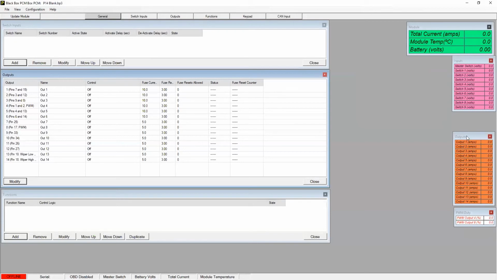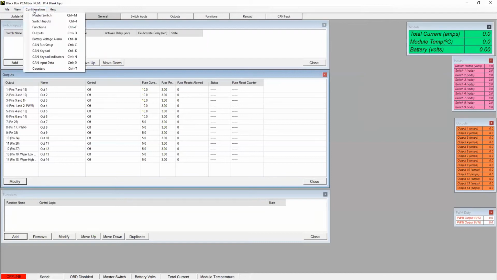So everything right there is in live view. It's pretty cool. So you could just move all the stuff around. What I'm going to do first and foremost is show you guys configuration on the top, and we're going to go to master switch.